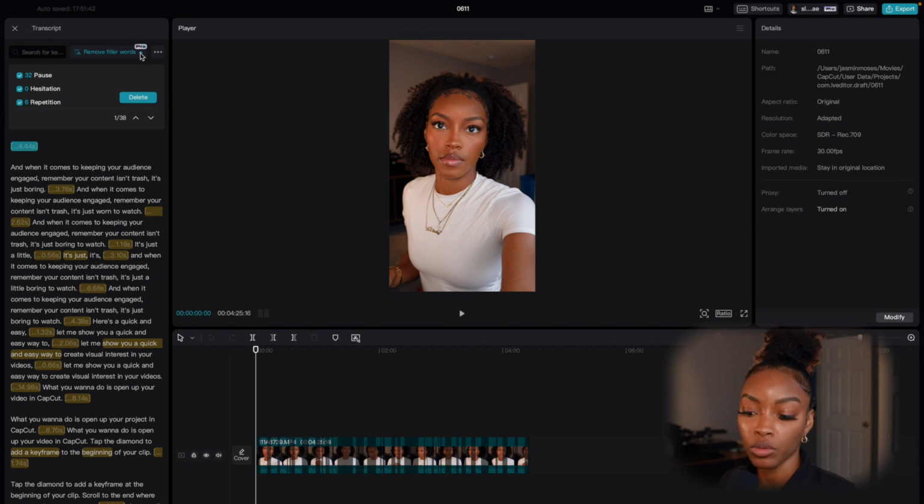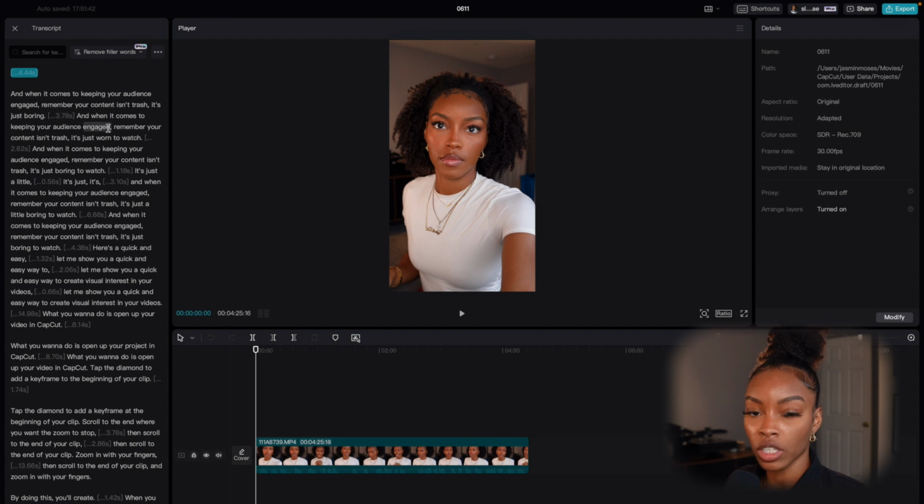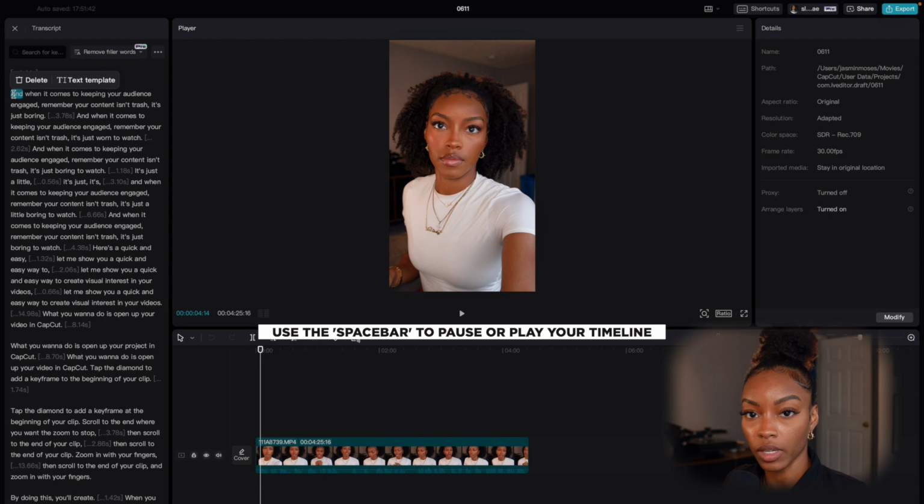For me, I'm gonna go through this based on the transcription just so I can show you guys how it kind of works. So over to this left side, I can just start reading through this, and what you can do, you can click on a word and then hit spacebar, and the footage will start playing in your timeline.